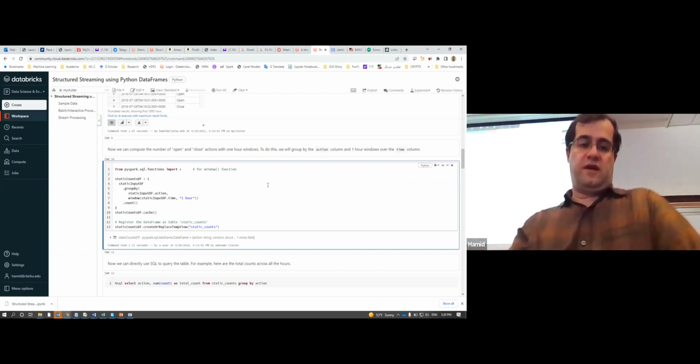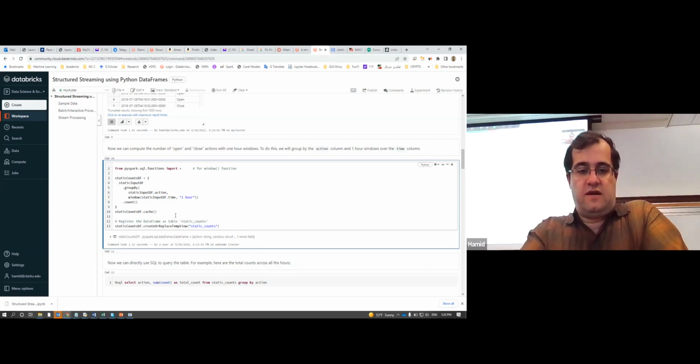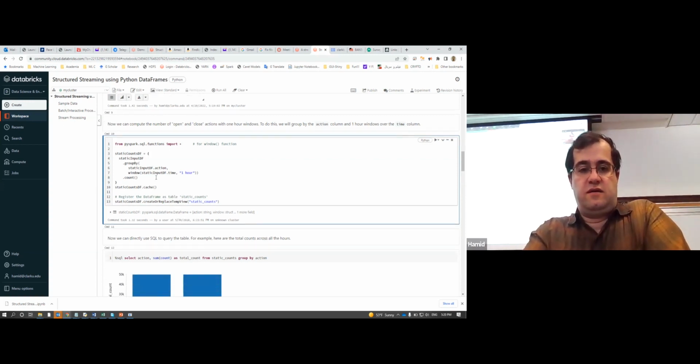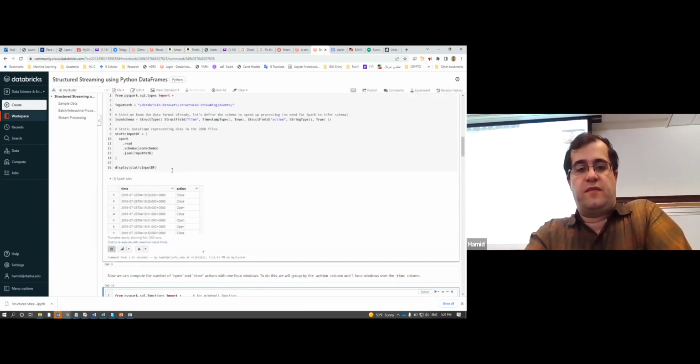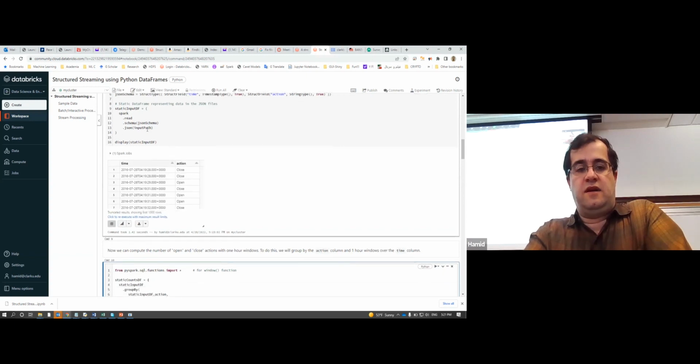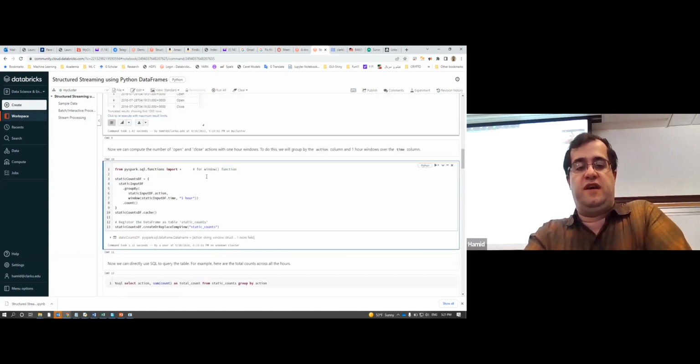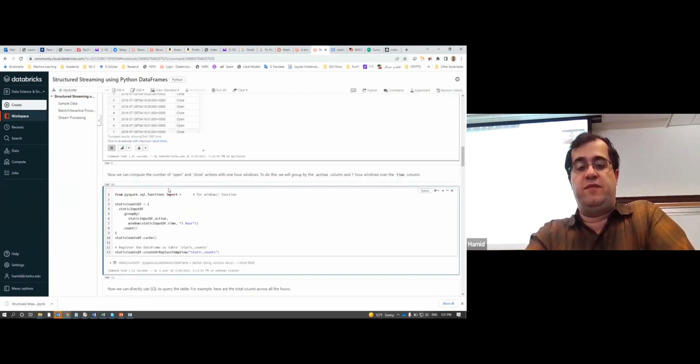So here, I'm just saying that, okay, so this is here all the files is static input df. I'm just saying the group by based on action. Again, action is this column name. And time window is just 1 hour.